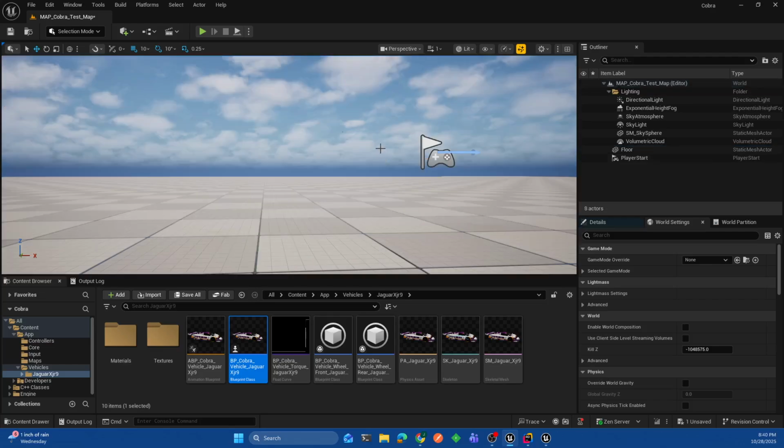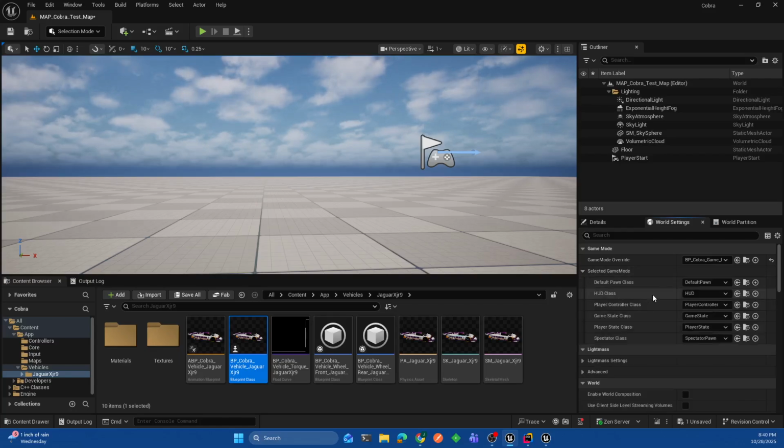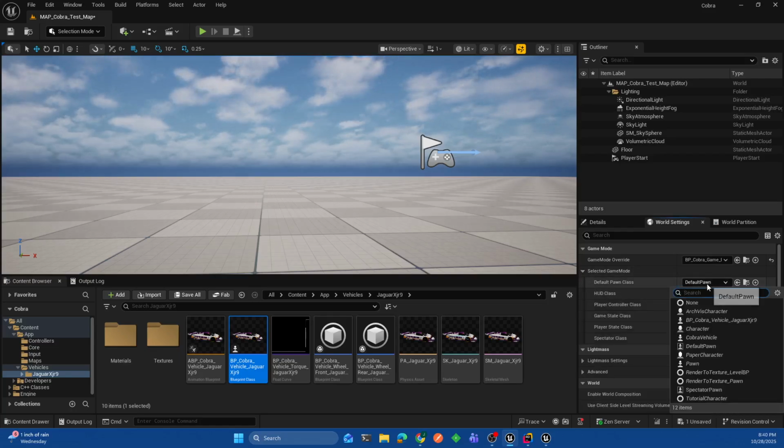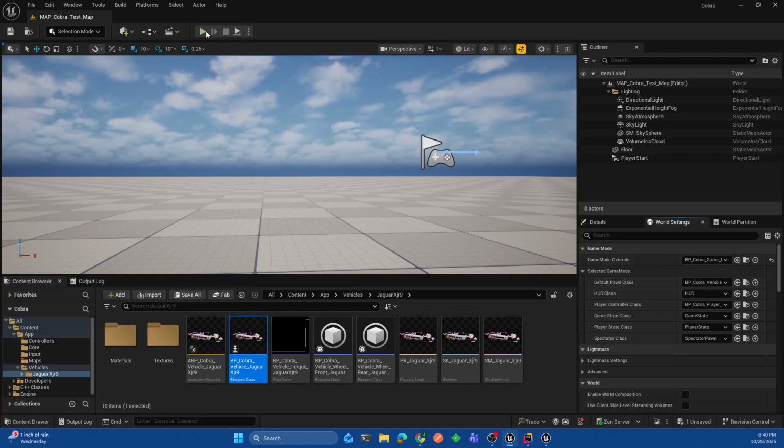Now let's get rid of this pawn and let's do our game mode override here in world settings. We'll choose the game mode that I made, and because we've got our own game mode, we can now override. So the default pawn is going to be the vehicle. Player controller will be my player controller, and that'll be everything for the moment. And now when we start, the vehicle should show up.